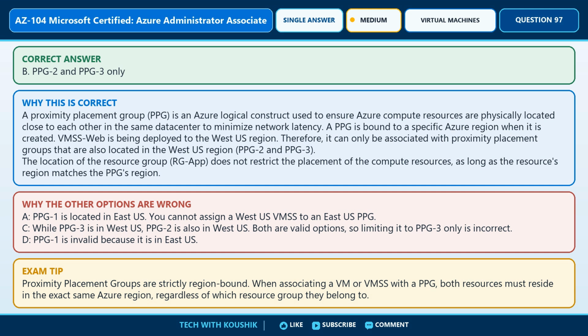A PPG is bound to a specific Azure region when it is created. VMSS Web is being deployed to the West US region. Therefore, it can only be associated with proximity placement groups that are also located in the West US region, PPG2 and PPG3. The location of the resource group, RGApp, does not restrict the placement of the compute resources, as long as the resource's region matches the PPG's region.